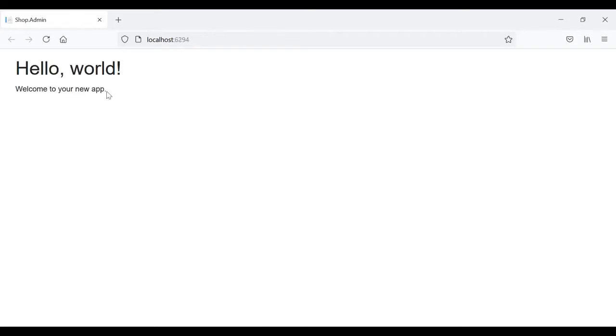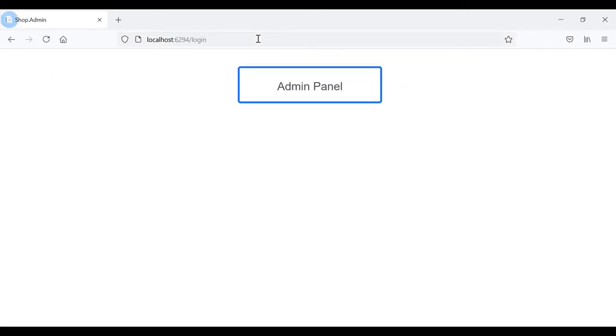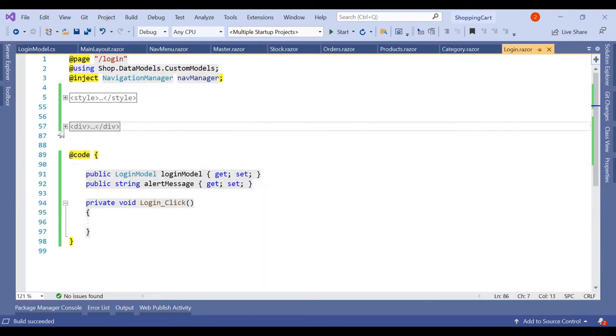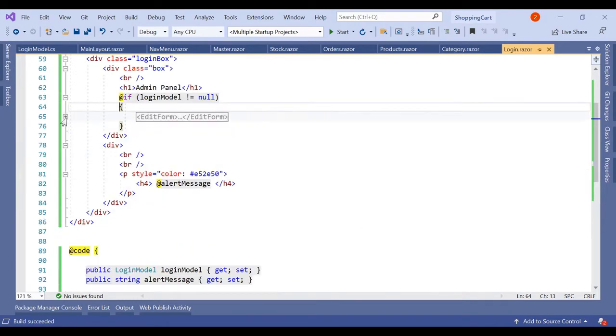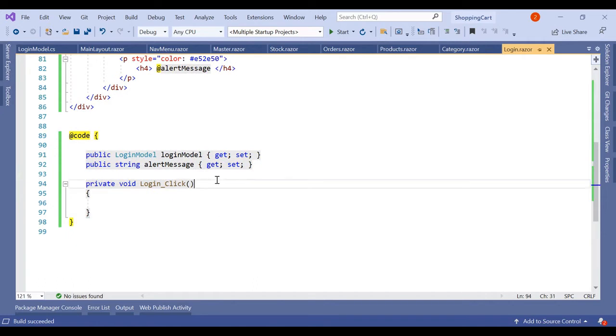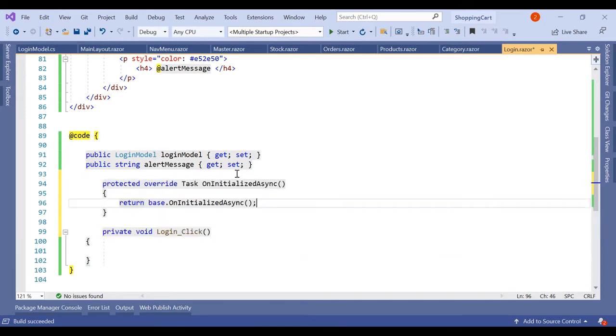So it has launched the URL of the admin panel, and we'll click login. Here you can see it has displayed the entire div, but it is not showing the text box. The reason is that it's null. So we have put a check here: if it is not equal to null, then only show the text box. So we'll initialize it: protected override OnInitializedAsync.